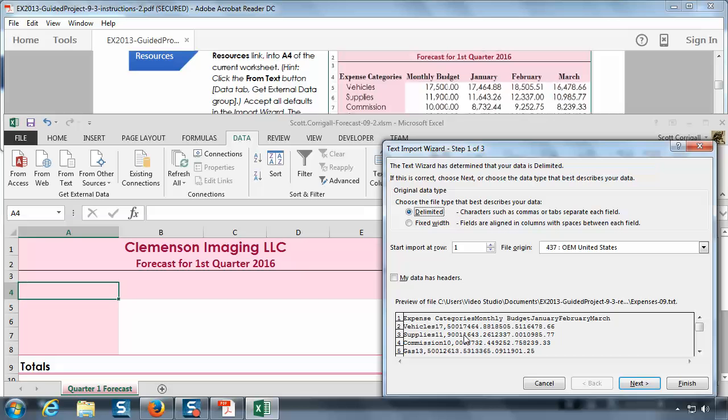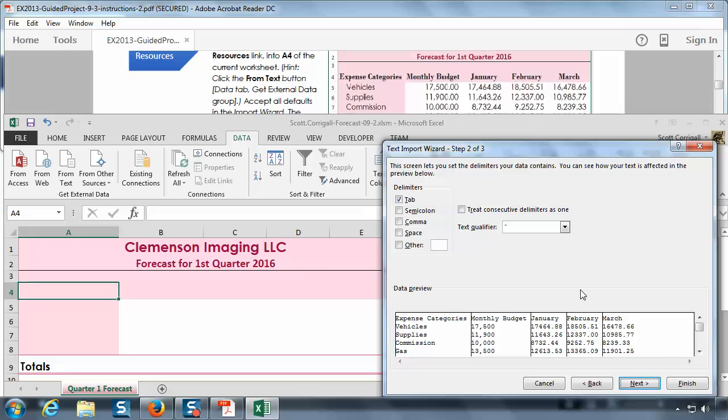It's delimited. We can tell that there's like spaces or commas or something between these. So it's delimited. And then look at the first row. Do we have headers? Yep, here's a header that says expense. Here's a categories header. Here's a monthly budget header, a January, February, March header. So we do have headers, so we check that. And we jump to the next page of the wizard.